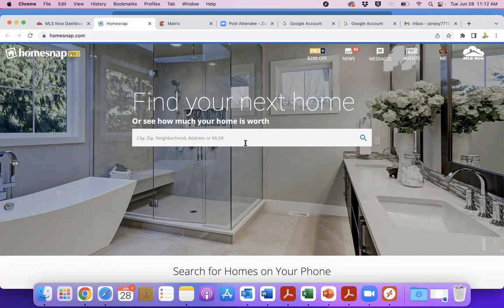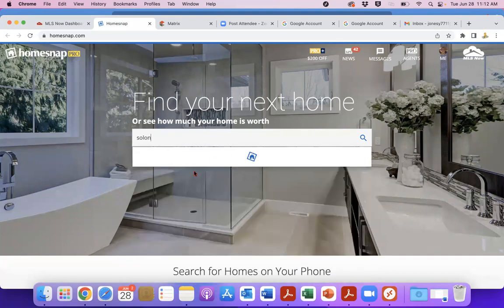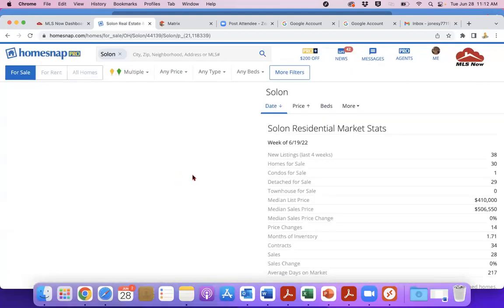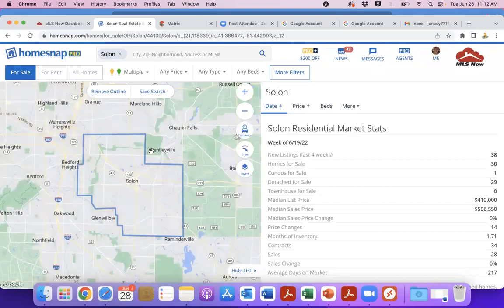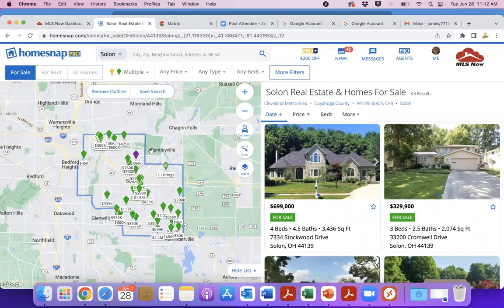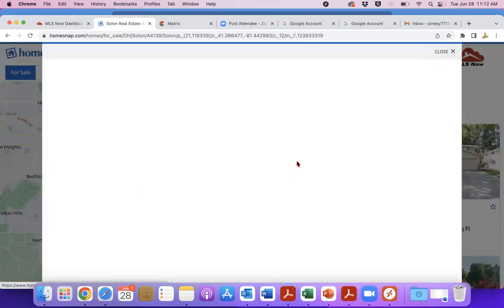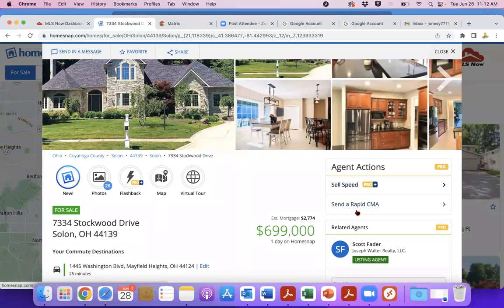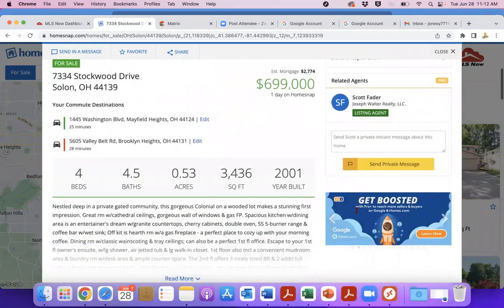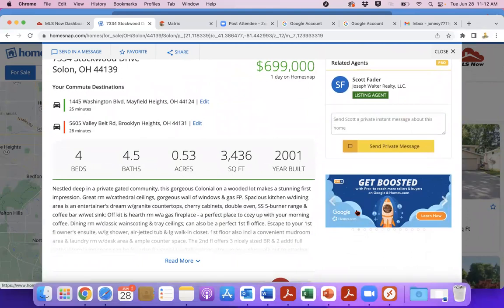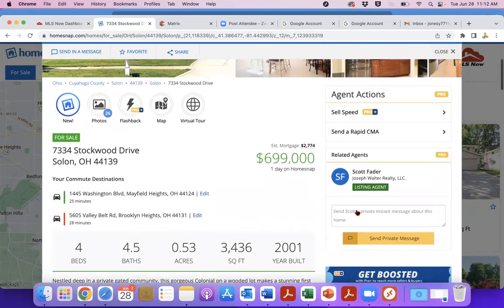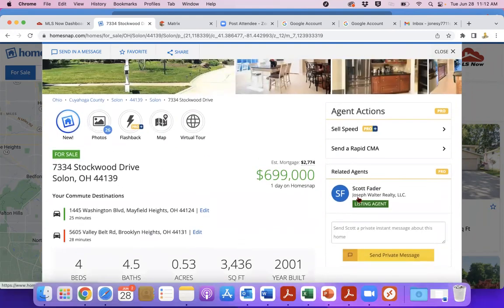Just as an example here, let's just do Solon, Ohio. If you type in a city, it's going to show you, just like you would in the MLS, what's for sale. Here's all your active pins. You click on a property and if you want to scroll through the photos or see the sell speed or send a rapid CMA, that's all available. If you're on the mobile device, you'll see there's a text button to share that listing. The other nice thing is, when you're on your phone, if you want to contact the list agent, with one touch you can get their phone number and call them.